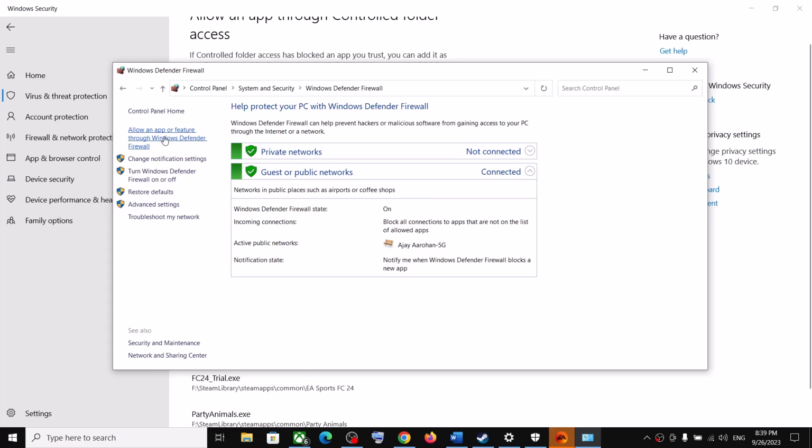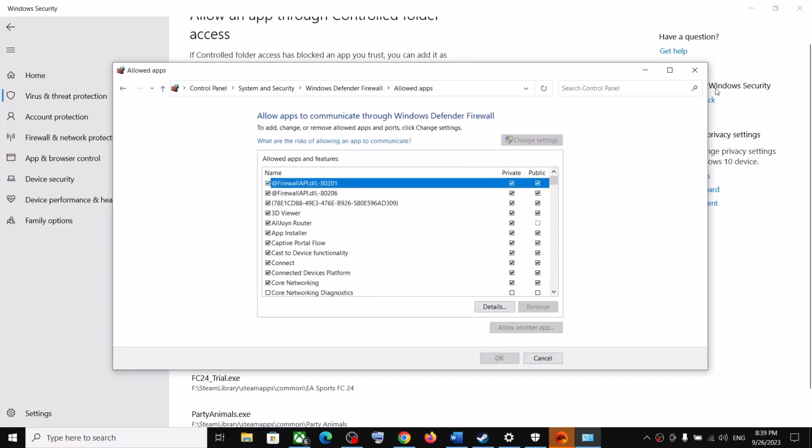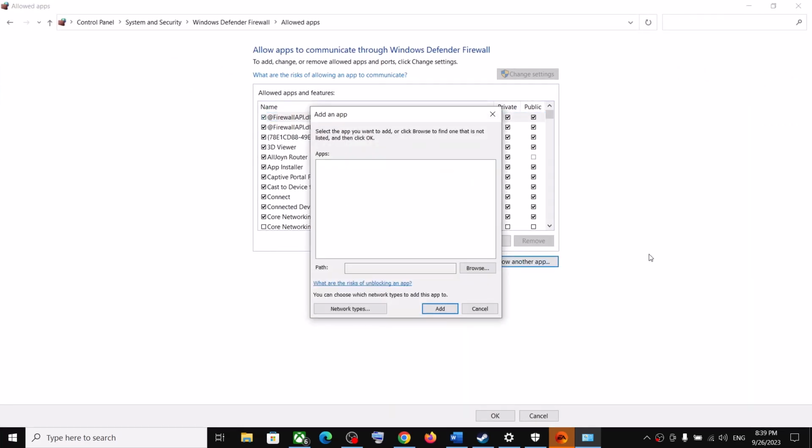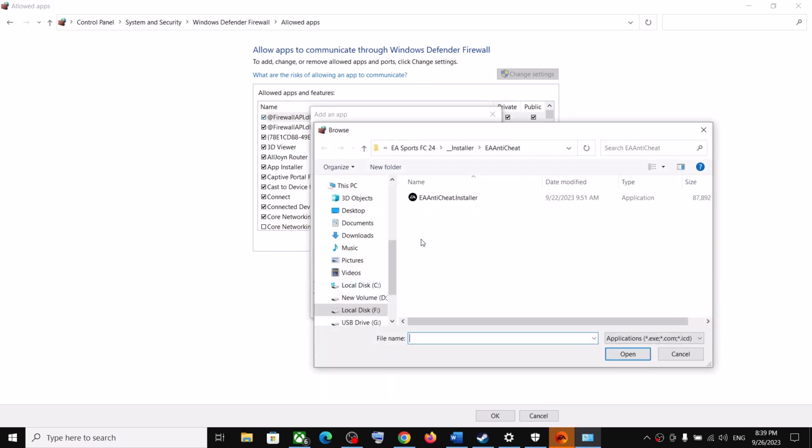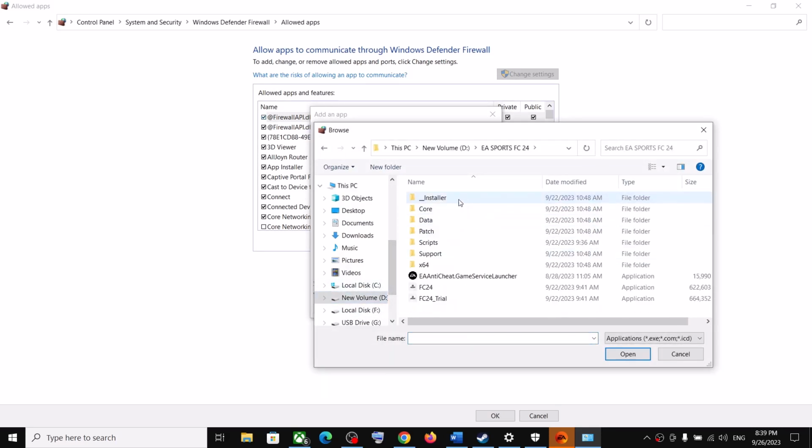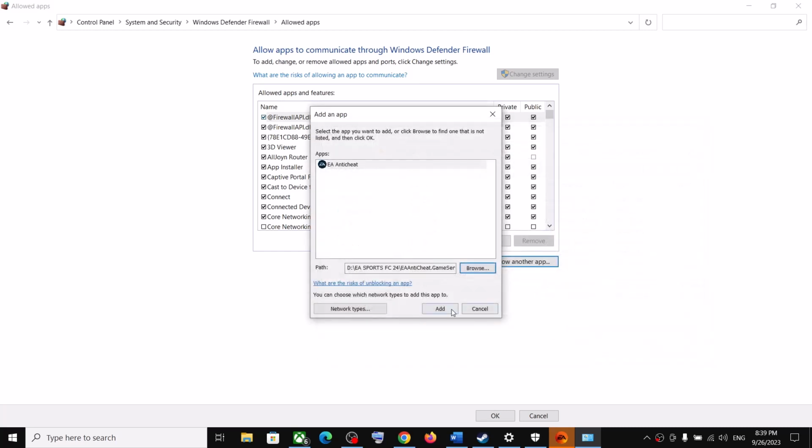Now click on Allow an app or feature through Windows Defender Firewall. Click on Change Settings on the top, and then click on Allow another app. Now click on Browse, and then go to the game installation folder once again. Open the game folder, select this exe file. Now click on Open. Now click on Add.